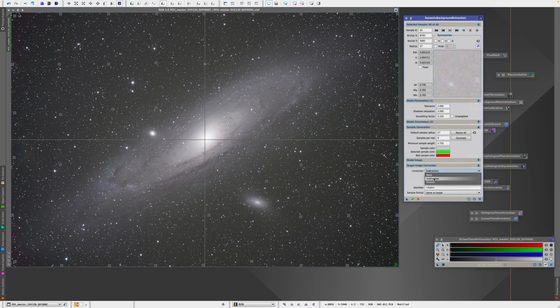So here you have 2 options, subtraction and division. I'm going to start with subtraction, but you can pick whichever works best. You can try both of them. One is for removing vignetting and one is for removing more like light pollution gradients. So both can work well together, or one can be better than the other, so it depends.